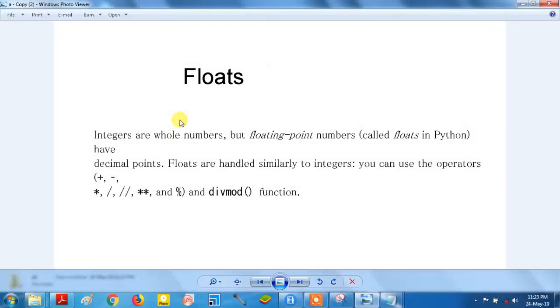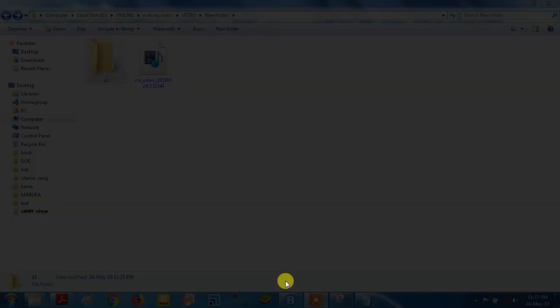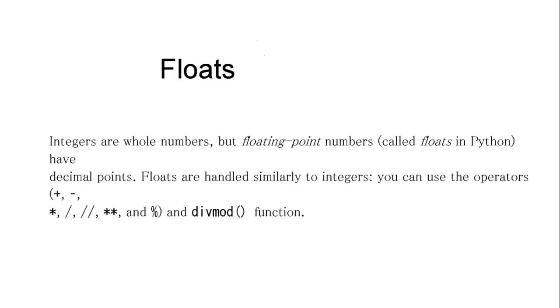Hello everyone, welcome to the Python course. In this lecture I am telling you about floats. Integers are whole numbers, but floating point numbers have decimal points. Floats are handled similarly to integers, you can use the operators and the float function to convert other types to floats.